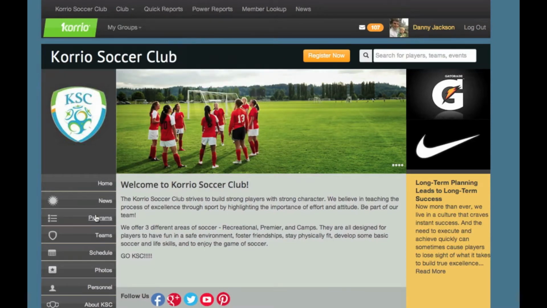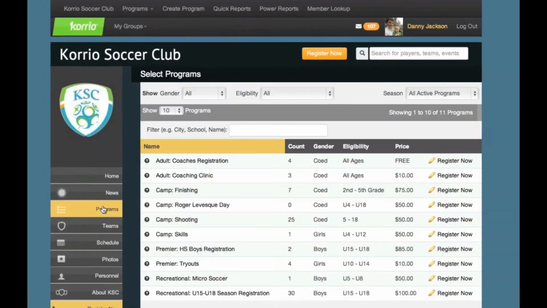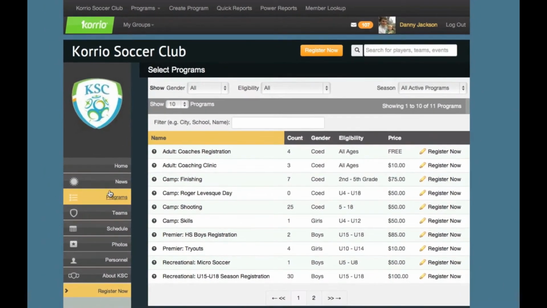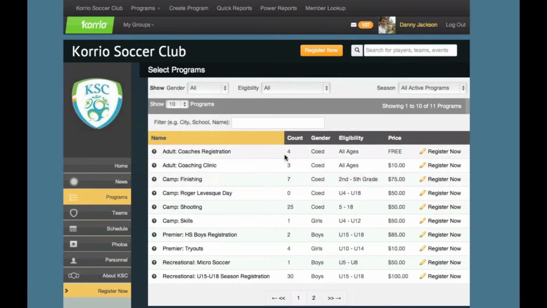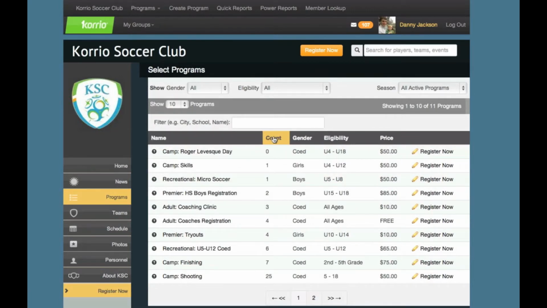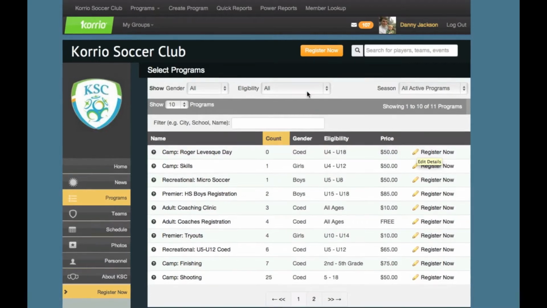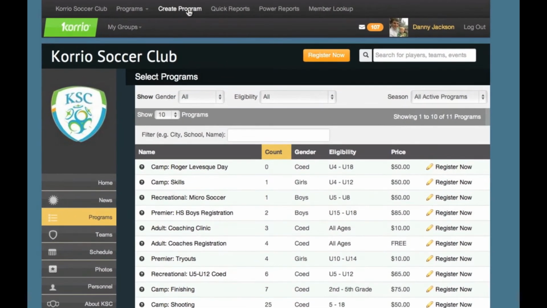By clicking on Programs, this takes us to the registration events available for this club, providing detailed information for every single event, the ability to see the number of attendees, and also the ability to edit program details at any time. The tools are in your hand. So whether it's editing or creating programs, this can be done anywhere at any time.